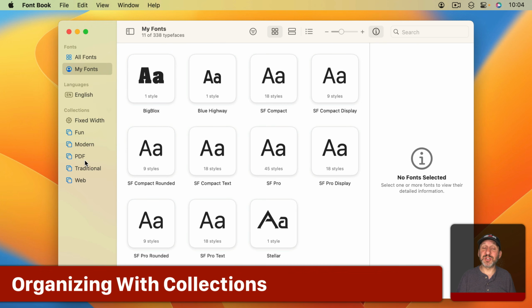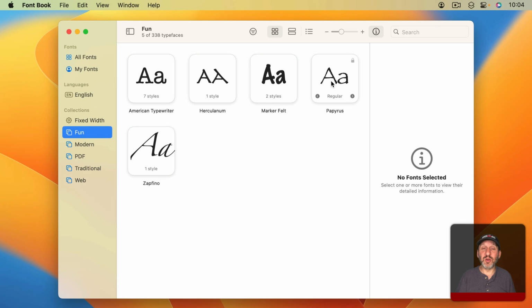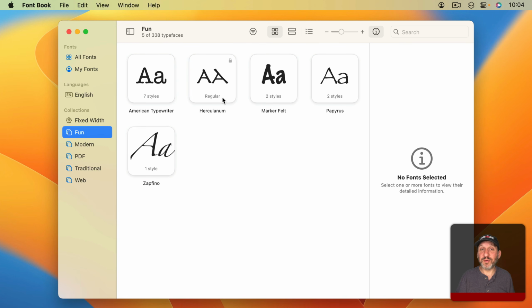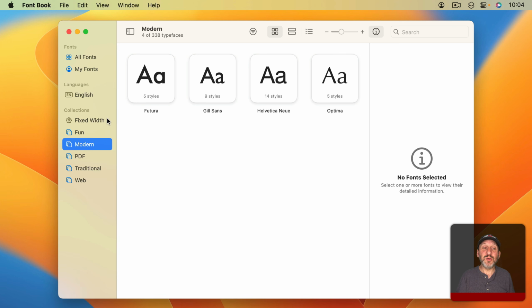The sidebar here has some functionality. You can create collections, and these are just ways to basically look at the different fonts you've got. So you can create a new collection here. You can name it whatever you want. You can put different fonts in it. So if you're looking for a font that's, say, fun or modern, you can go to Font Book and quickly find the ones that you've put in those collections. They're like albums and photos.